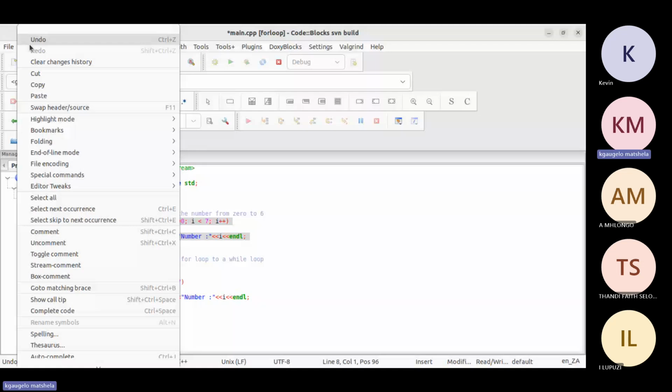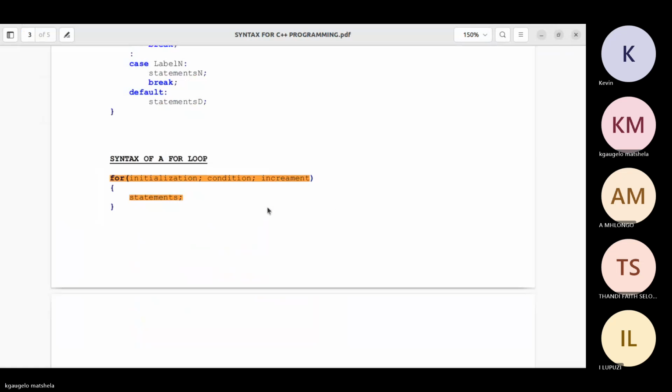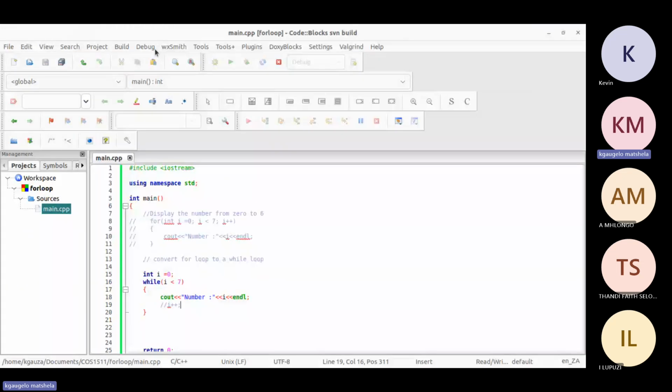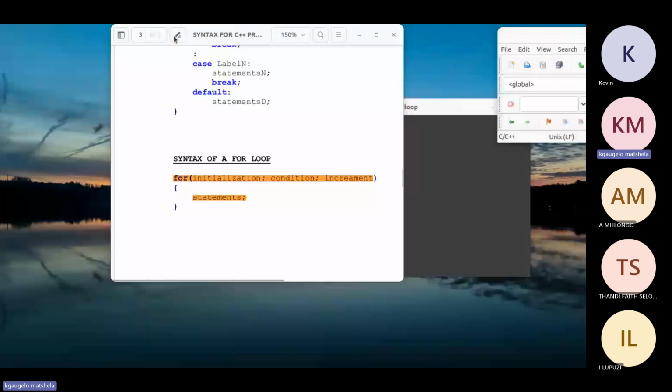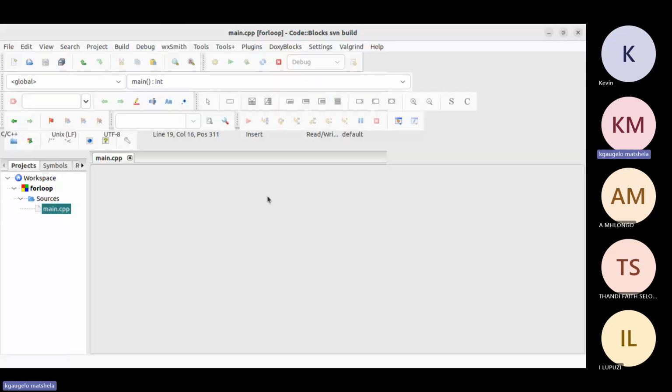It's just going to keep on running. Okay, so this is what happens when you don't include the increment. It is very important to have the increment, because once you don't have an increment there, it's going to give you problems. This will run and won't stop running until we stop it ourselves.